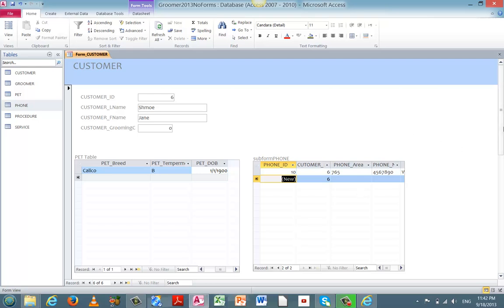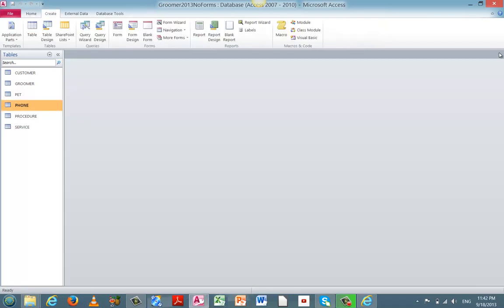Alright, so there is my form. I'm as happy as I can be with it. I'm going to click the Save button. And the last thing that I'm going to do, now this was a data entry form, the last thing that I'm going to do is to create a navigational form.